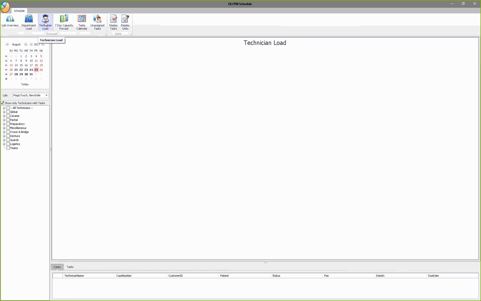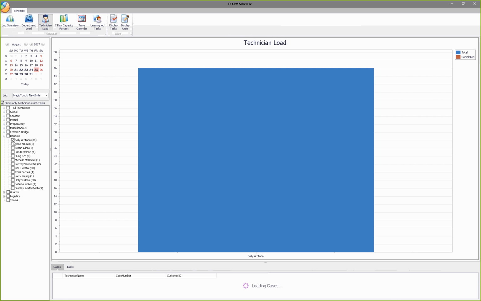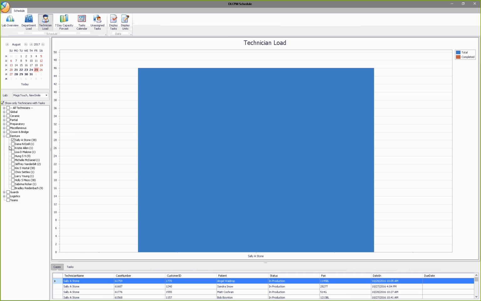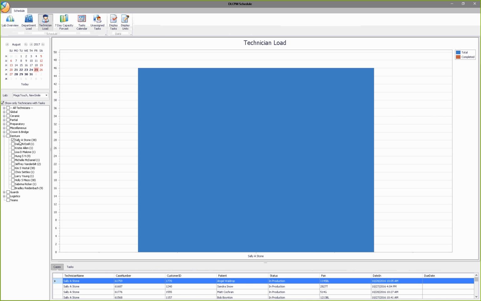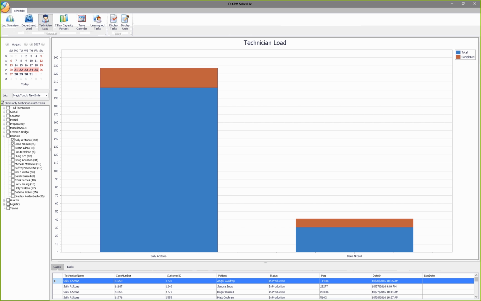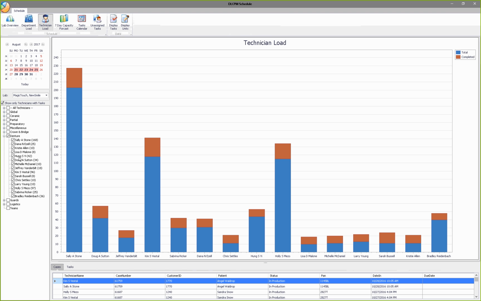The next one over is technician load, where you can select, let's say, the Denture department, and let's look at what Sally has to do, or 2 of them, or 3 of them, and so on. And again, you can select a date range, so you can see more days. If you want to look at basically the entire department, then you can just simply select Denture, and it shows you what their load looks like.